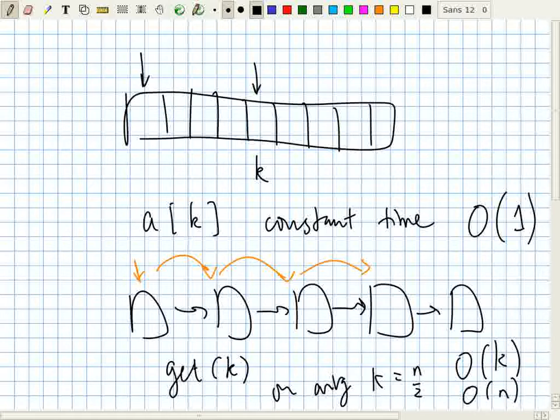But there are two assumptions. Assumption number one, that we're not anywhere near k. And assumption number two, that k could be anything. So if I asked you, what is the efficiency to get to any of the first 10 elements of a linked list? Is it O of 1 or is it O of n?